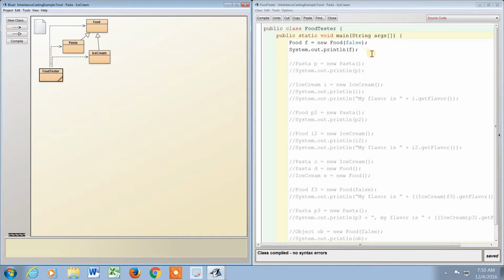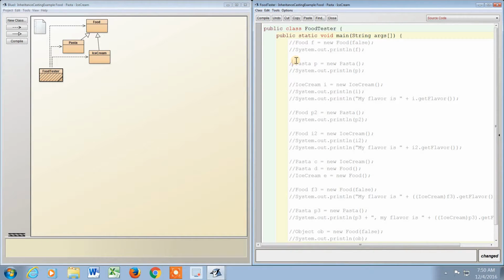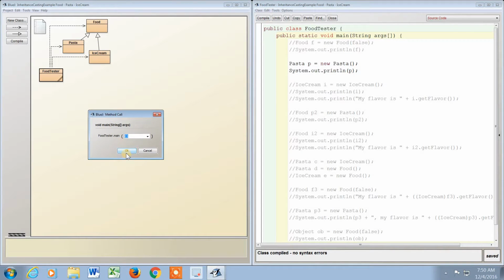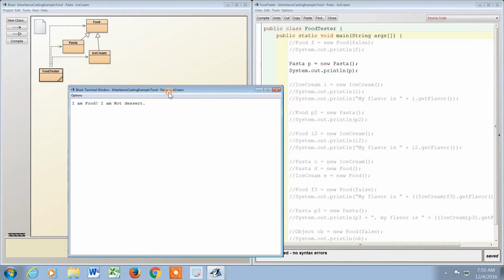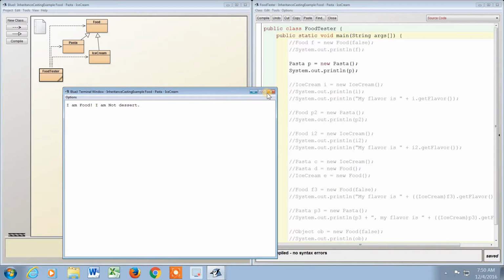That works fine. It ran the toString method in Food. No issues at all. So we're just going to go right down the line and try one thing at a time. So here I'm declaring Pasta p equals new Pasta. And if I run System.out.println p, if you just say the name of the object in a print statement, it runs the toString method by default. So let's run that. This works fine. I am food. I am not dessert. How did it know Pasta was not dessert?